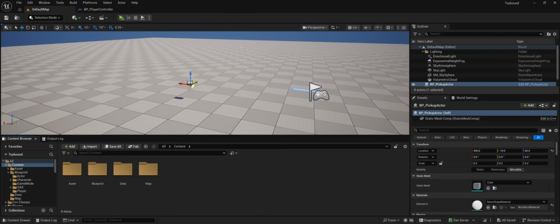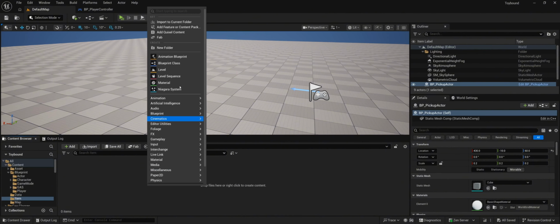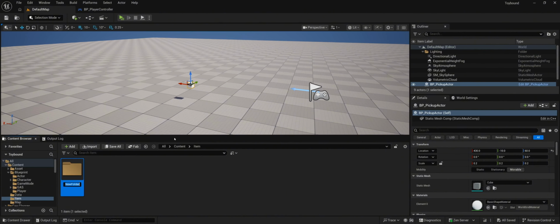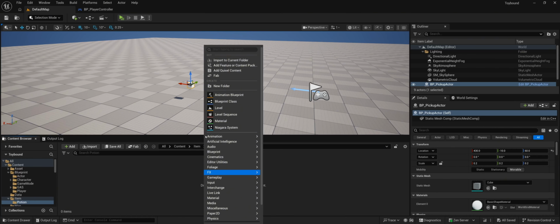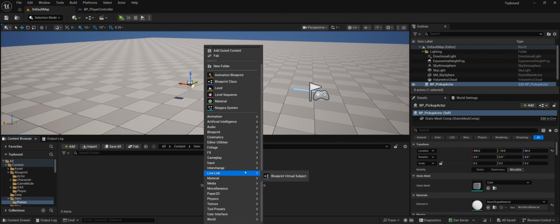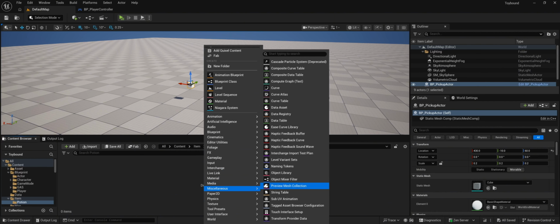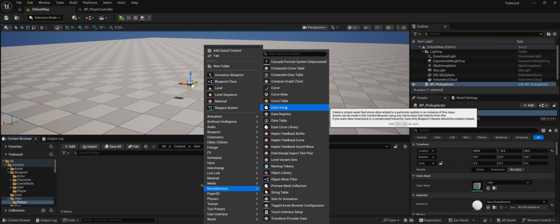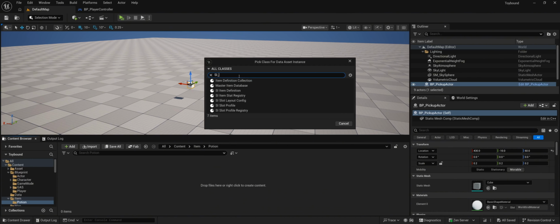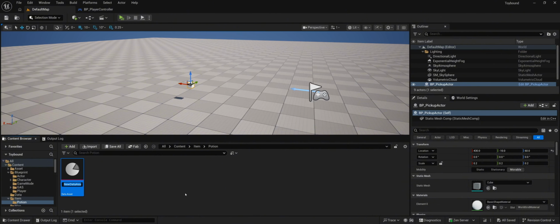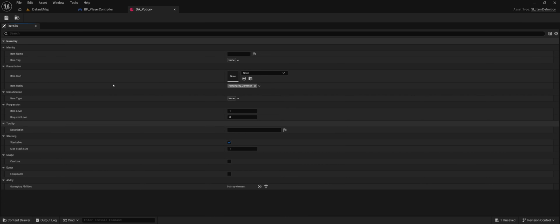I'm going to make a new folder here and call it item. Let me make another folder inside and call this potion. We are going to make a simple potion at first. The way you make an item is you find miscellaneous here and find the data asset. Now if I type item, I should find the item definition. This is what we want. If I select the item definition, I'm going to name it potion. All right, so this is an item.